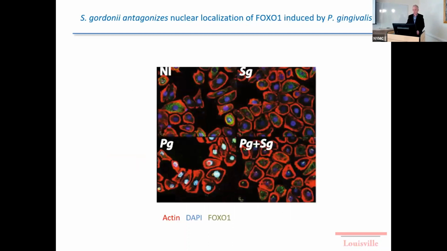Let me describe this a little bit. We then looked to see if Streptococcus gordonii would antagonize nuclear localization of FOXO, which is induced by P. gingivalis. So green is the FOXO, and FOXO is controlling ZEB in the nucleus. With no infection, little FOXO is in the nucleus. When we have P. gingivalis, we get a lot of FOXO going into the nucleus. S. gordonii doesn't do that, and when the two are together, FOXO tends to stay in the cytoplasm.